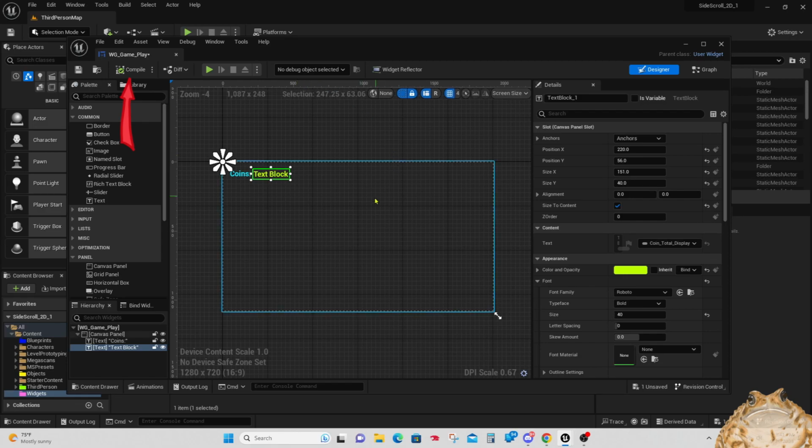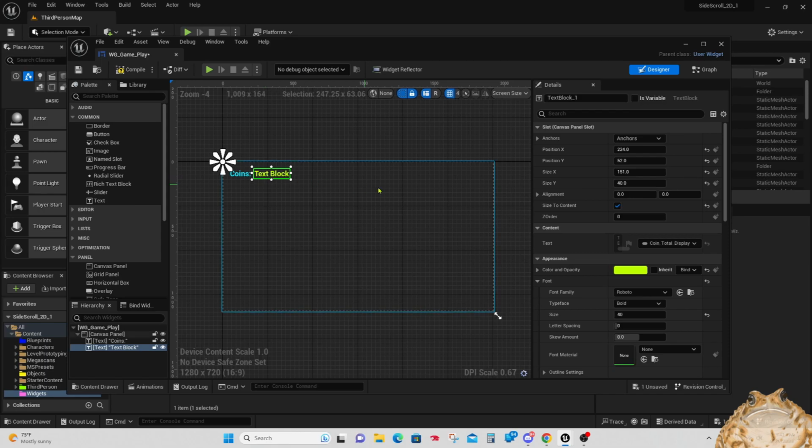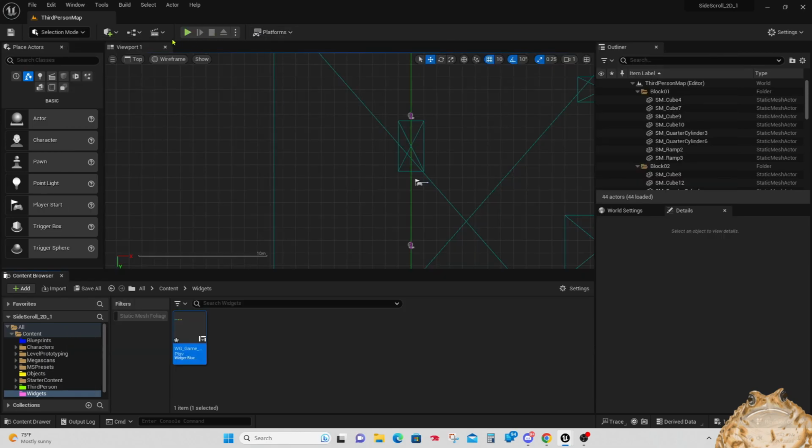Now we can compile. And now we have one more very important step. And it's one of those steps people forget all the time. I forget it all the time, but it's critical to making our widget show up. If your widget doesn't show up, you probably forgot this step or did it wrong. Now close down your widget blueprint.